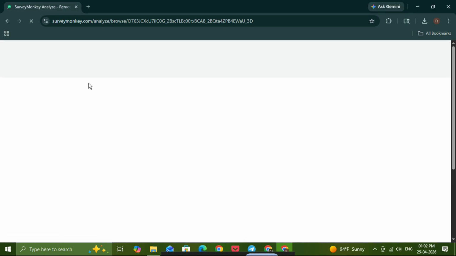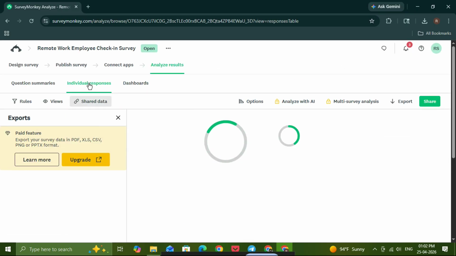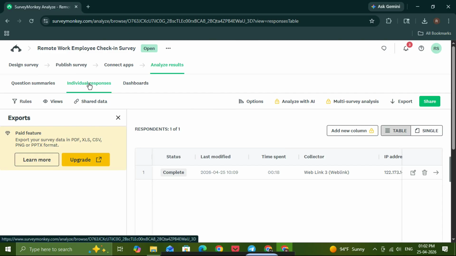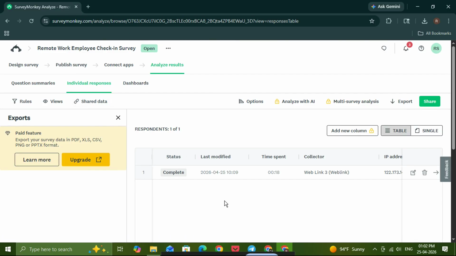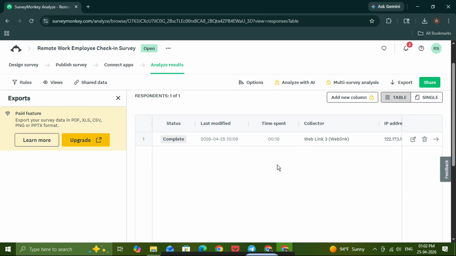This view lets you see each response one by one, which is exactly what you need if you want to delete specific entries instead of wiping everything at once. Now browse through the list of responses until you find the one you want to remove. When you're ready, click the delete icon next to that response.